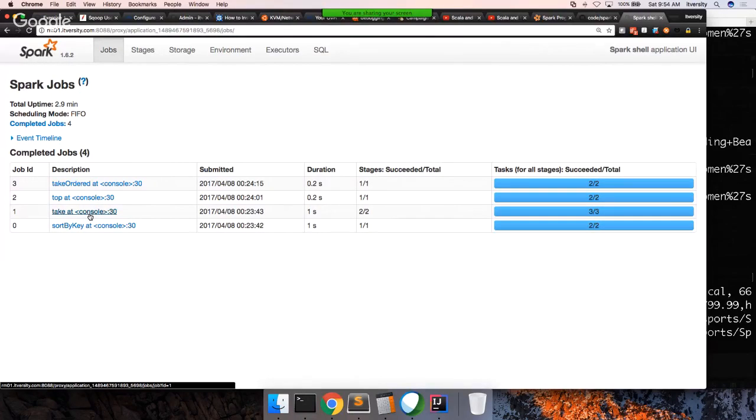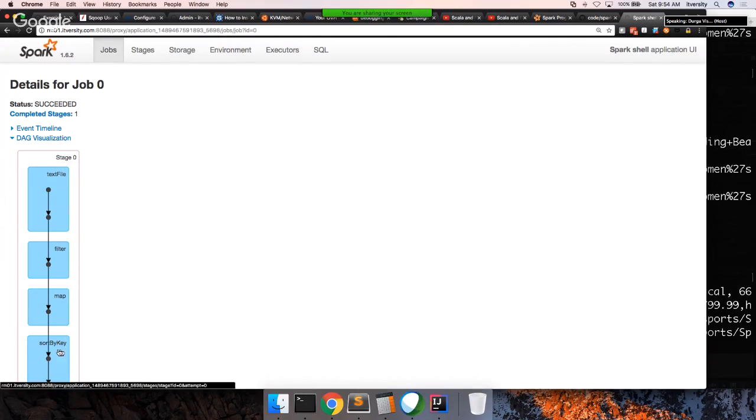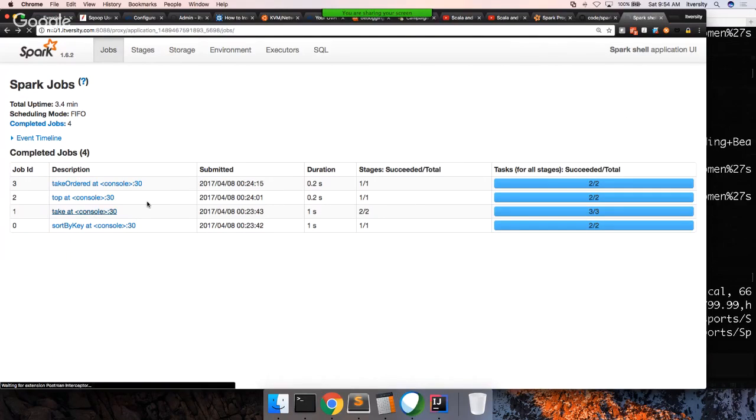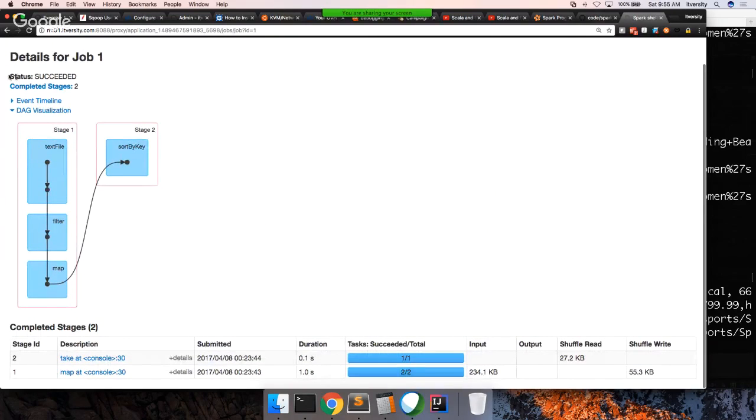Okay, so if you look at this one, the first invocation actually created two jobs, one for sort by key and the other one to perform the take. So if you see, it just created one job till sort by key, and then it passes that as input to take to get the first 5 or 10 records which we are trying to display. So it is a two job process.